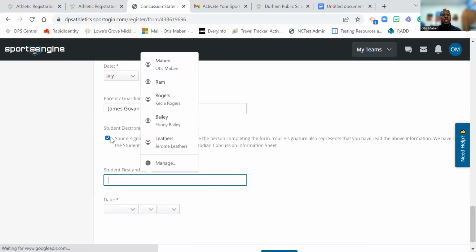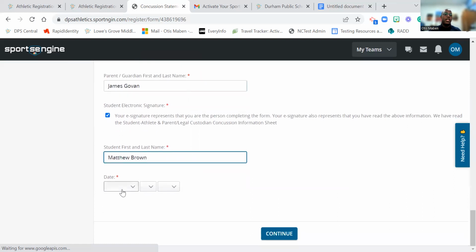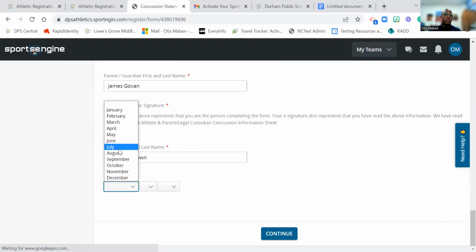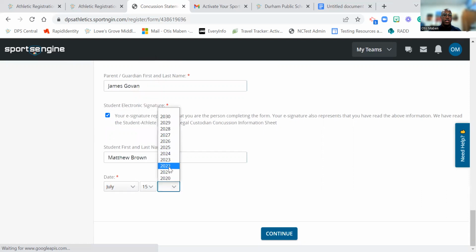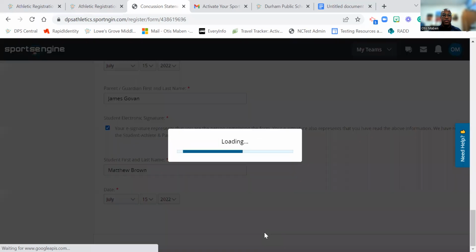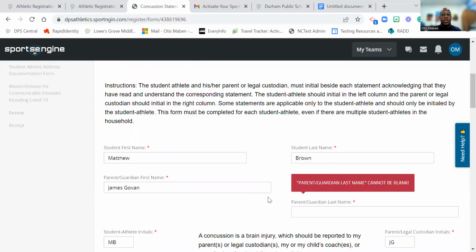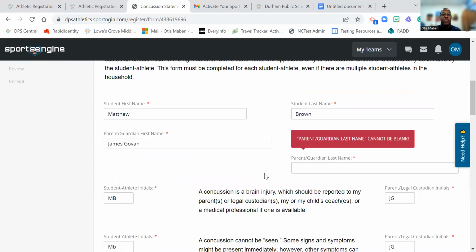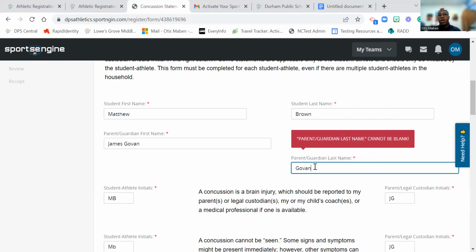Again, student will type in their first and last name, date as well, July 15th, 2022. You click continue. All right, if there's any information missing, of course, it's going to bring you back to that screen. So again, I left off something, so it brought me back.